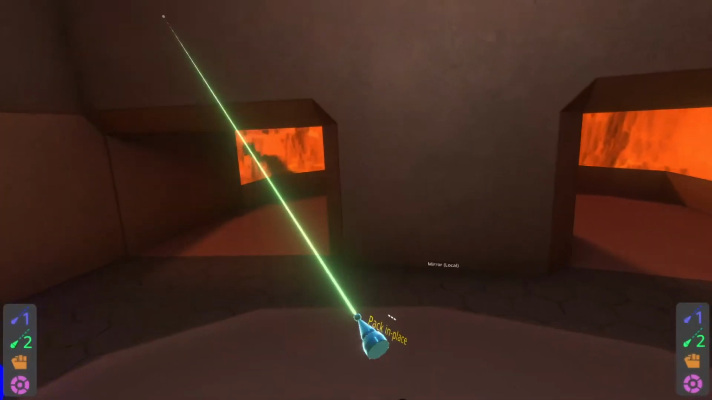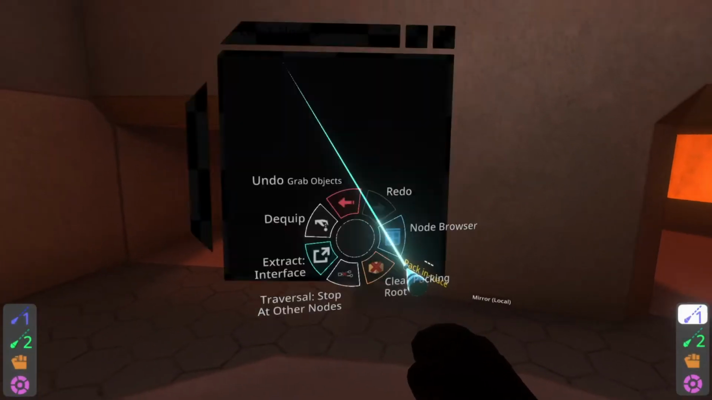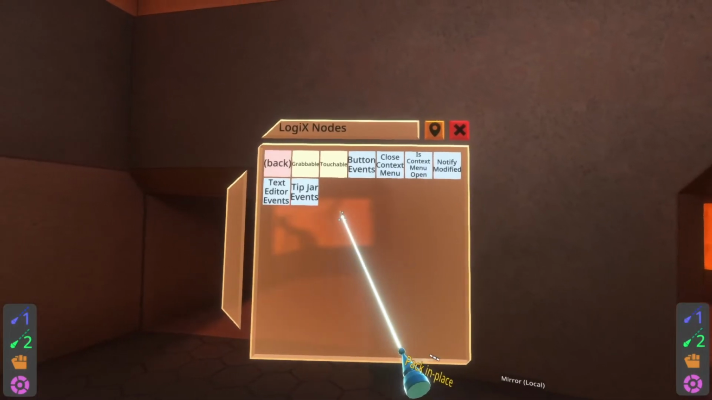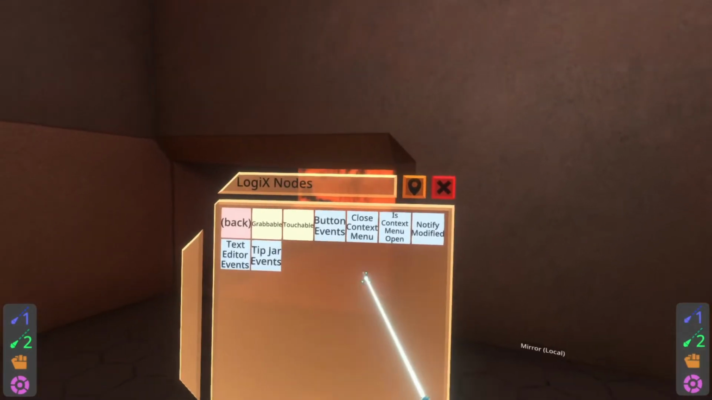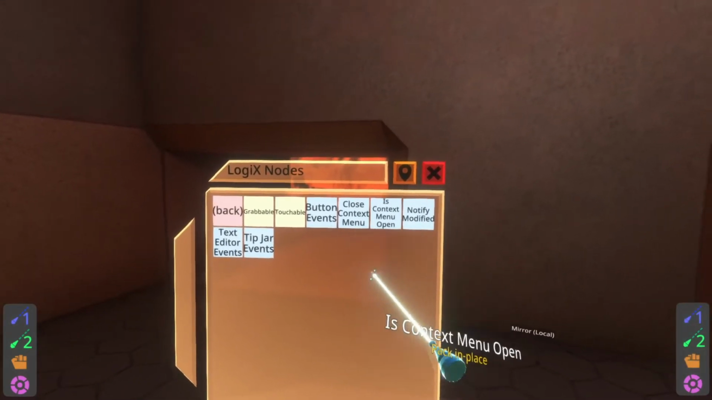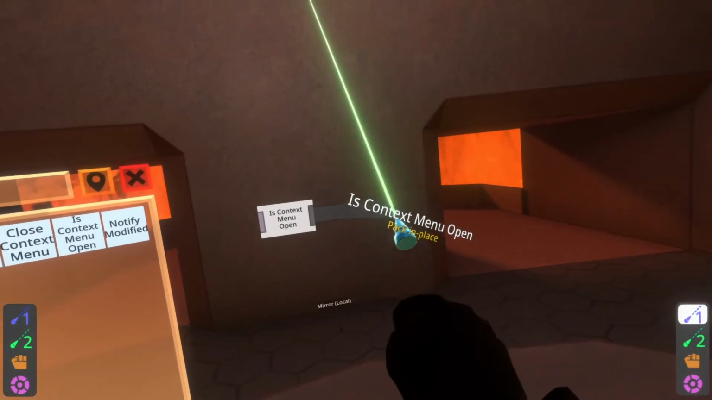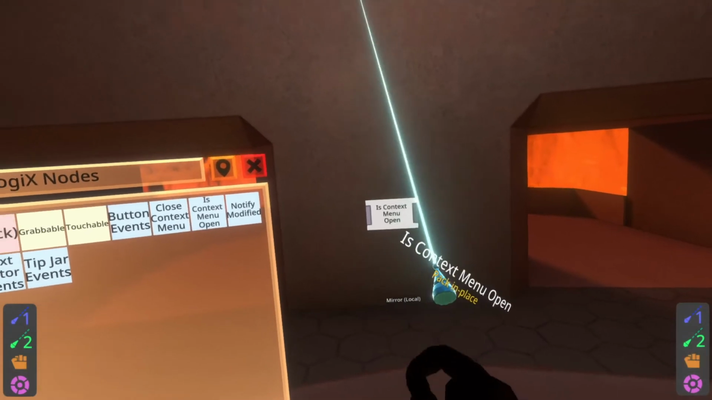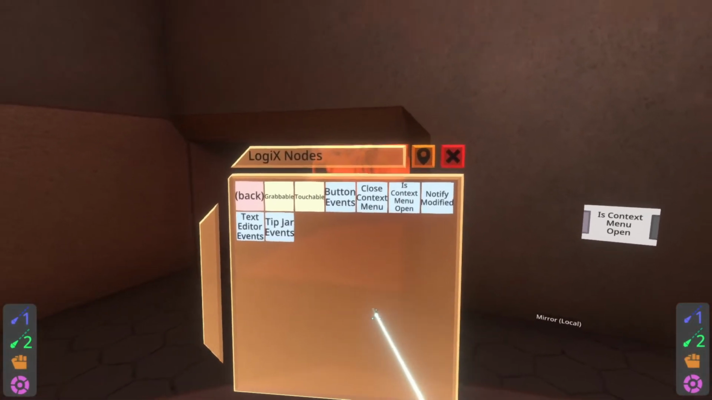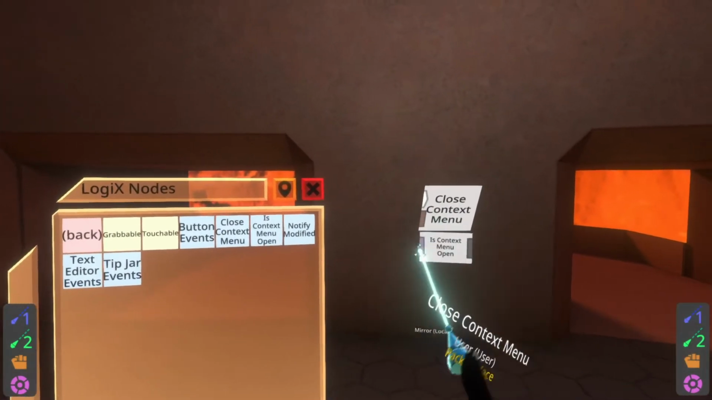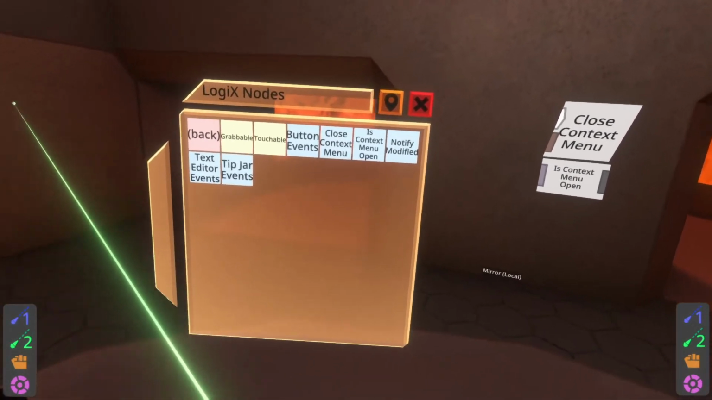Speaking of logics, let's go into some sort of logics updates which were made there. So if you go into the node browser here and you go into interaction, you've got here IsContextMenuOpen. This one here just takes a user and it returns if their context menu is open. That's the only one that was added. There is closed context menu, but I do cover that one in my earlier videos.